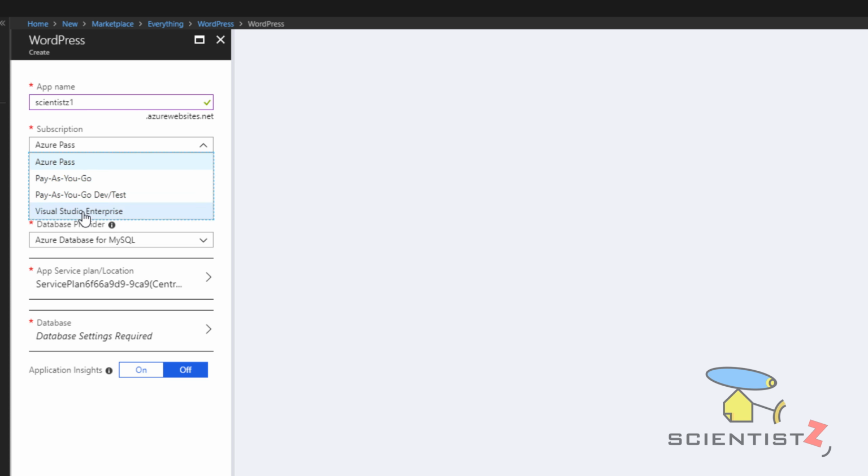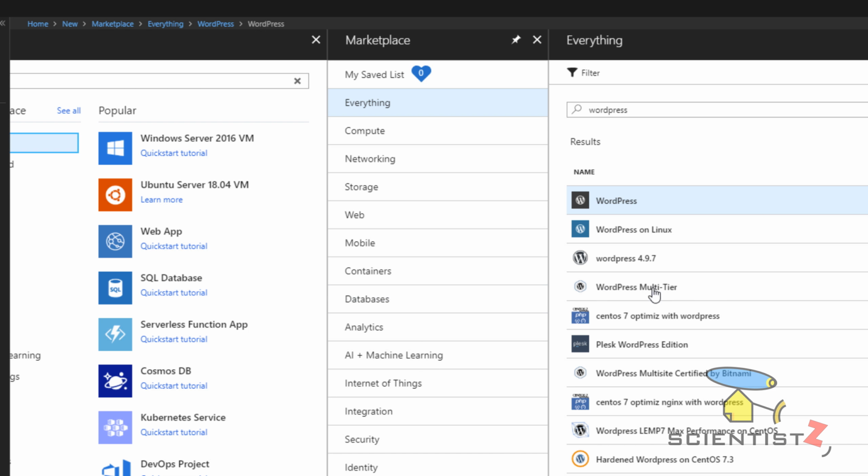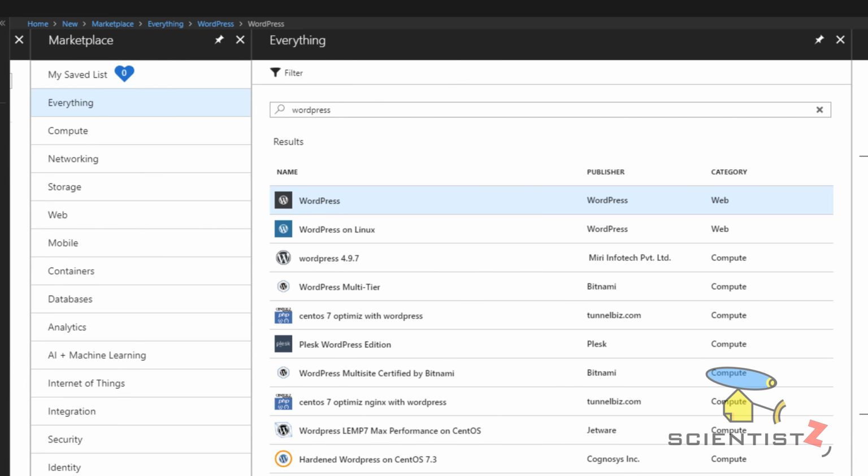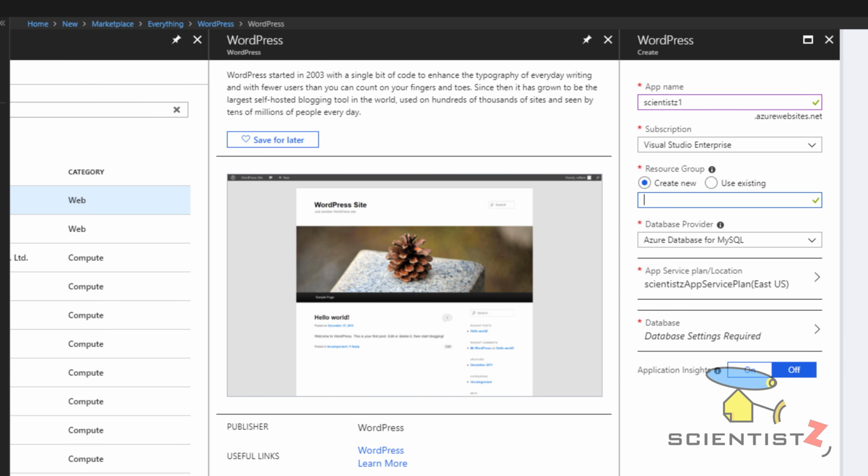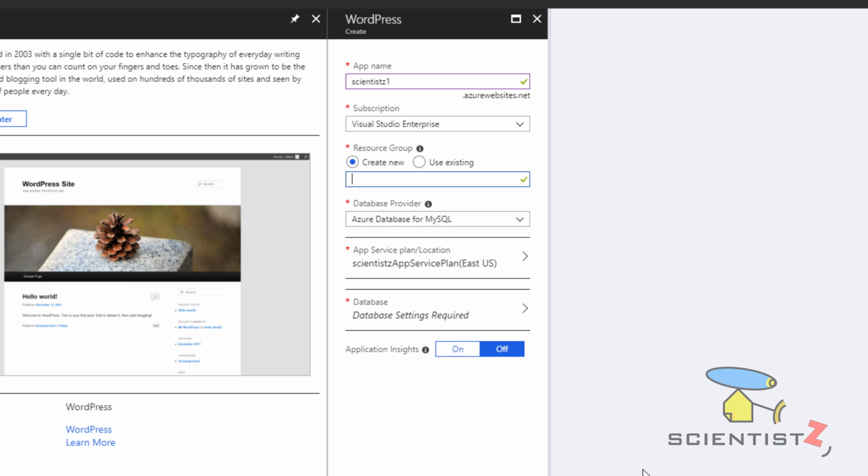The next thing is to fill in the subscription. We're gonna go for Visual Studio Enterprise. For you it will be Azure trial. Okay, so the next one is the resource group. We're gonna create a new one. I'm gonna choose the Getting Started series group. You can name this group anything you like.